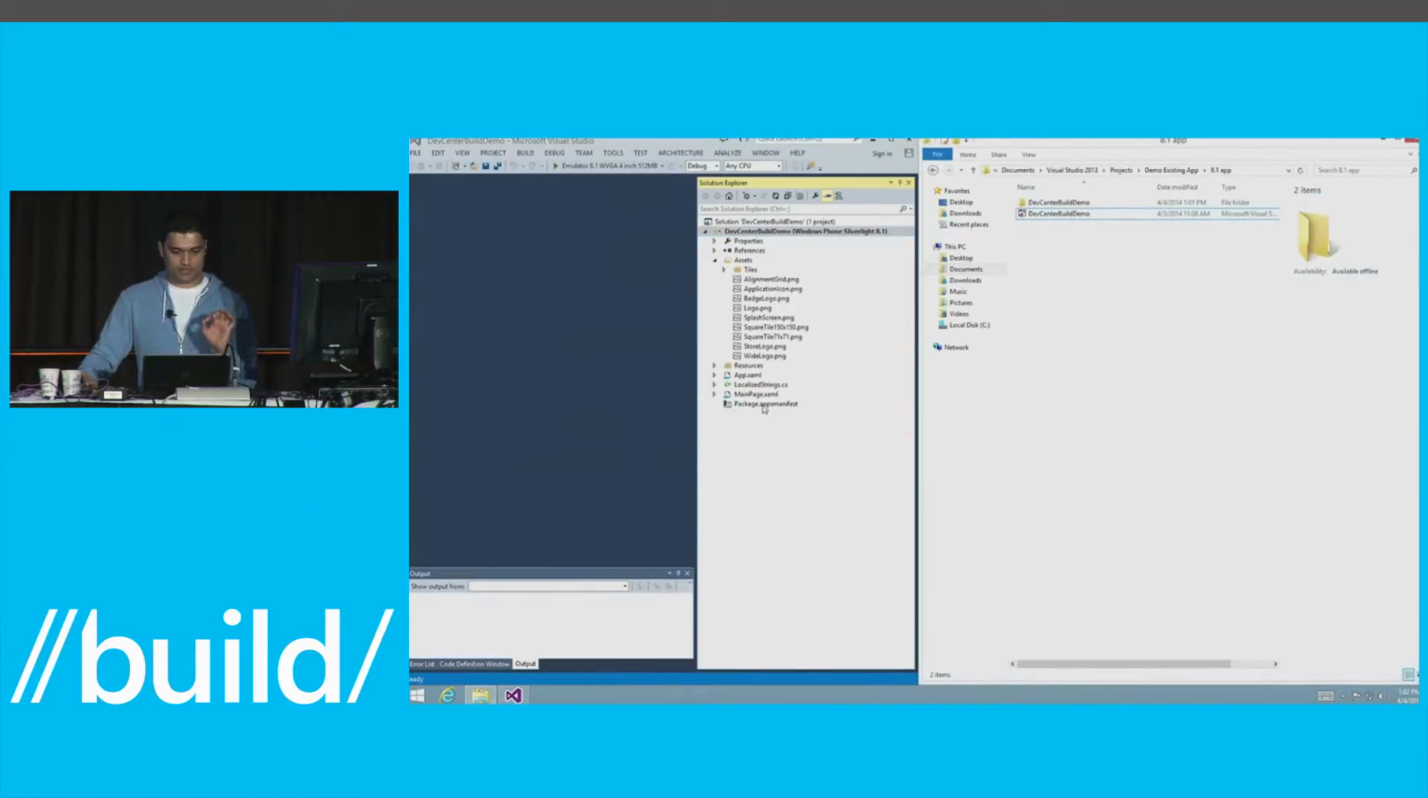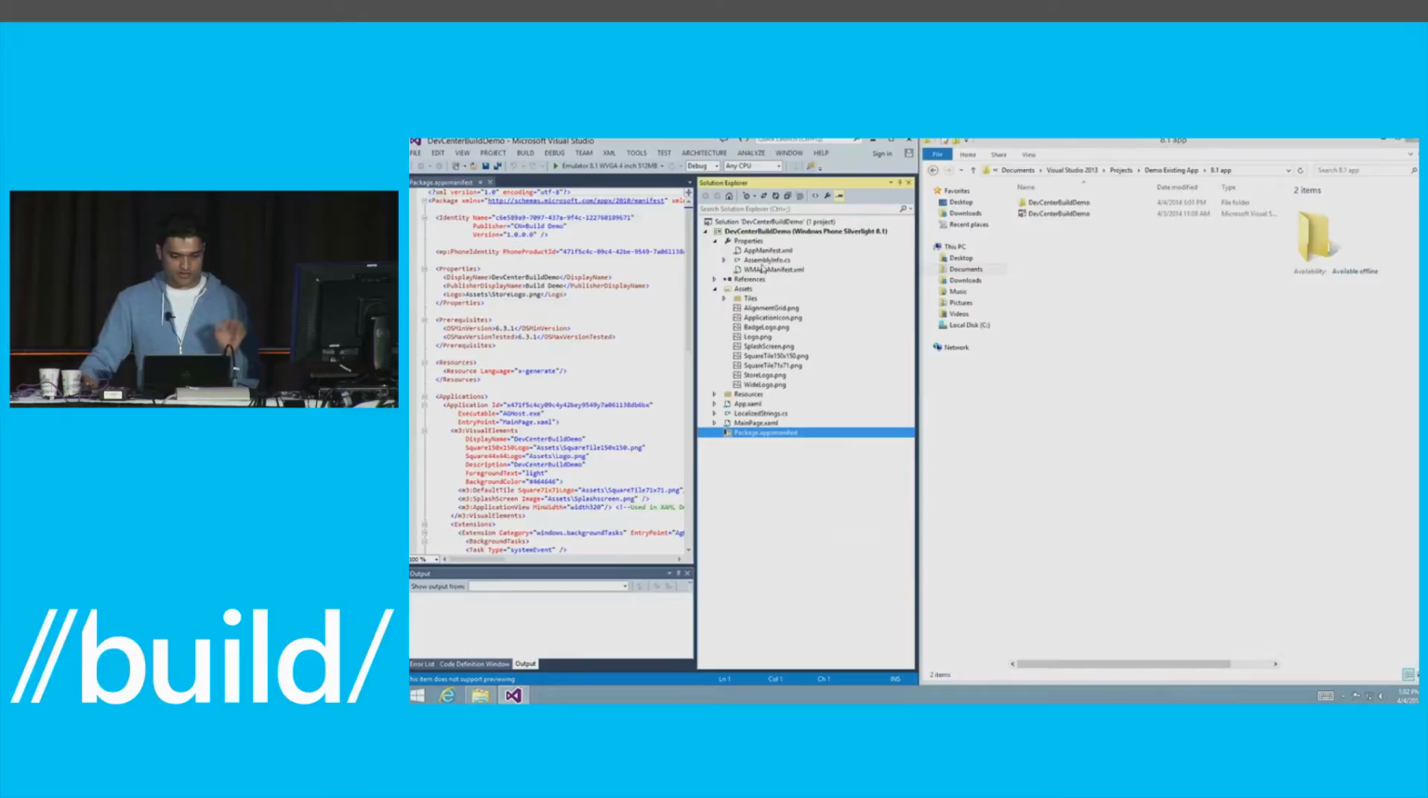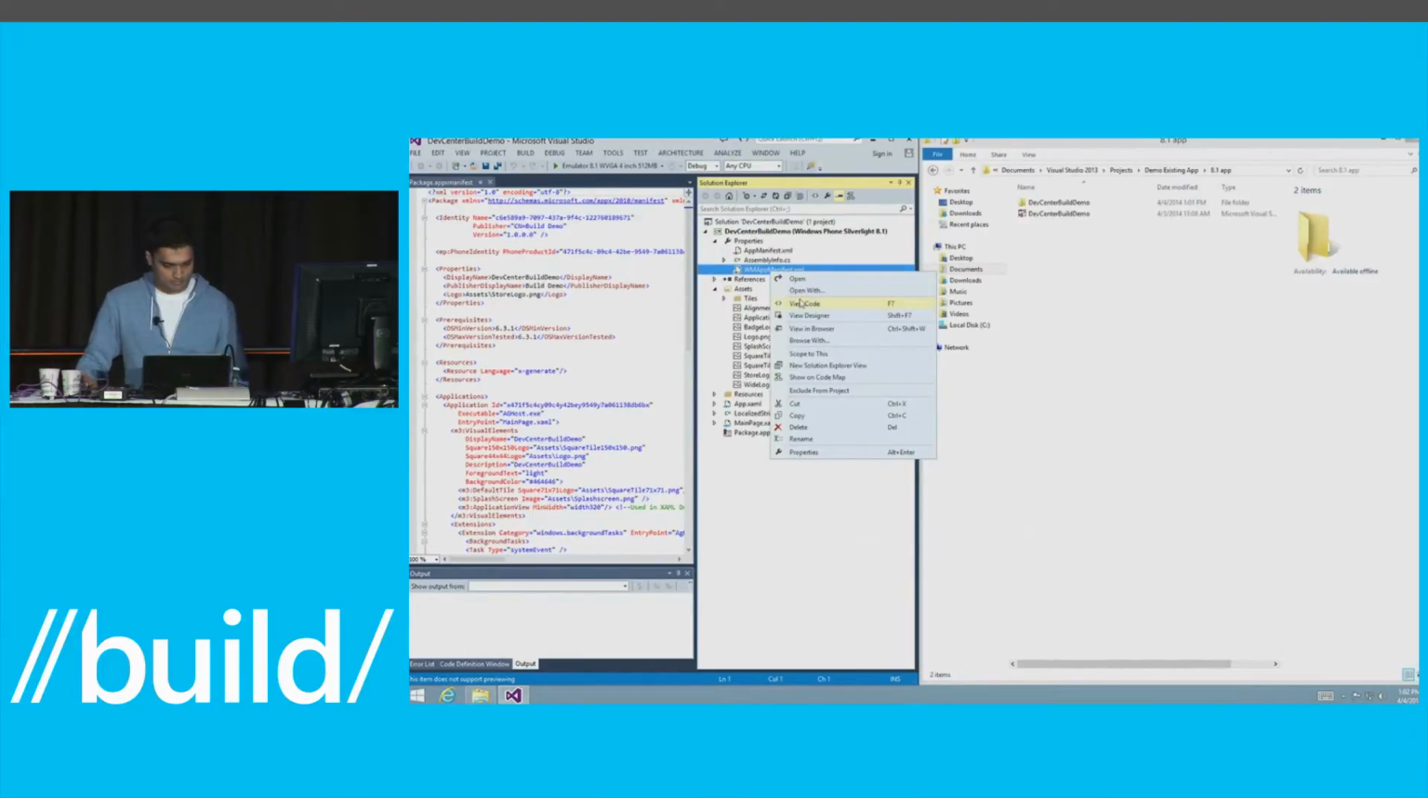There are two XML packages, two manifest packages. First is the Apex one. I'm going to open that. And the other one is your existing WM app manifest. I'm going to open that as well.